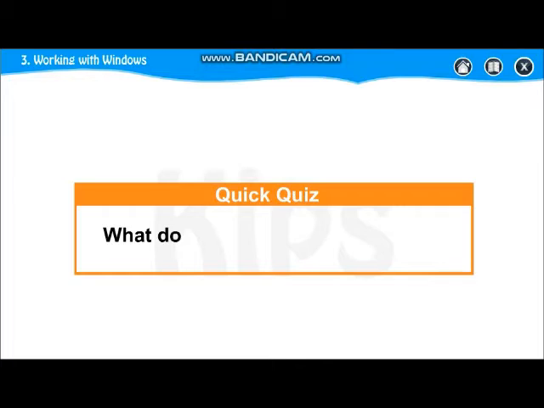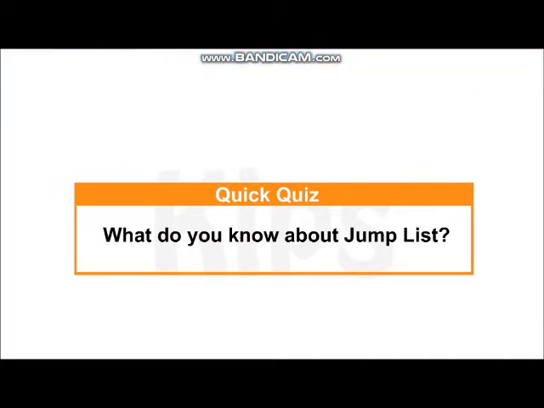Now, tell me quickly, what do you know about jump list? Last class we have done that jump list. Jump list means you are on the taskbar, whatever program is opened, the list of that program will be shown. Means suppose Internet Explorer is open, so all the items opened in Internet Explorer will be shown in your jump list. Okay.